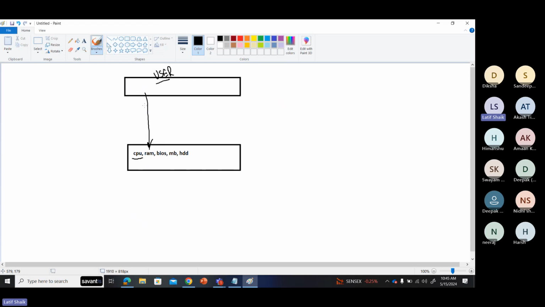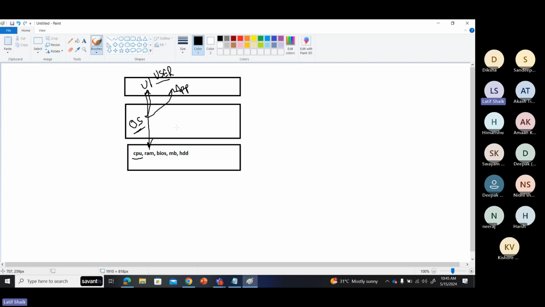What is the requirement in between? It is our operating system. Okay. What is this operating system? An operating system provides a user interface and runs user applications. An operating system provides a user interface, runs user applications and interacts with the hardware components. Interacts with your hardware.